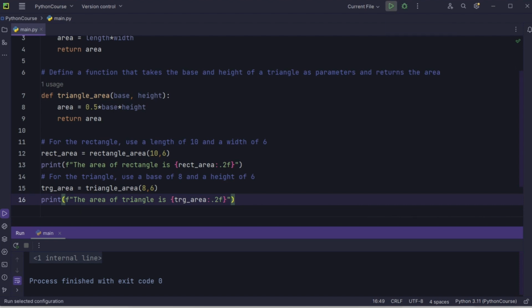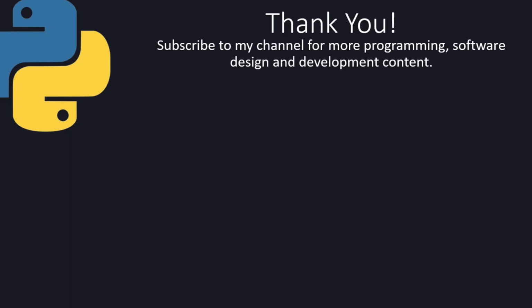Now if we run this program, it will output the area of the rectangle as 60 and the triangle area as 24 by calling the functions rectangle_area and triangle_area and printing the output. This concludes our session for today.